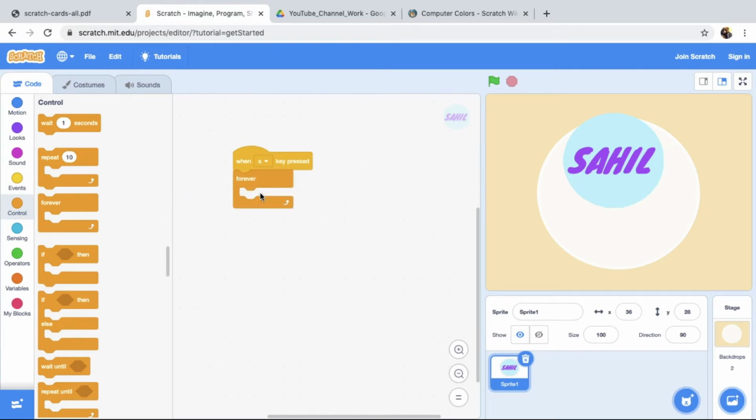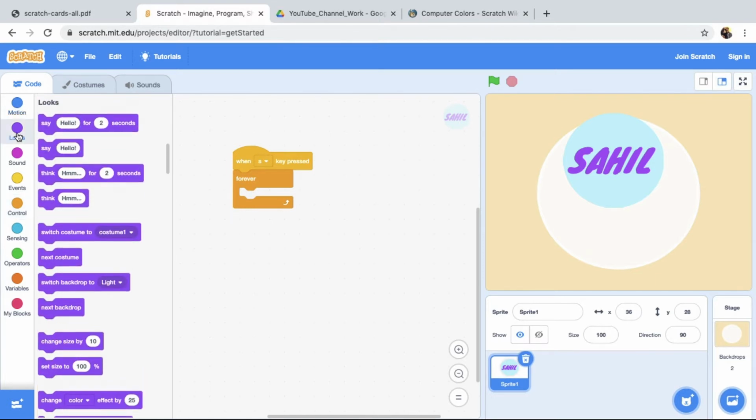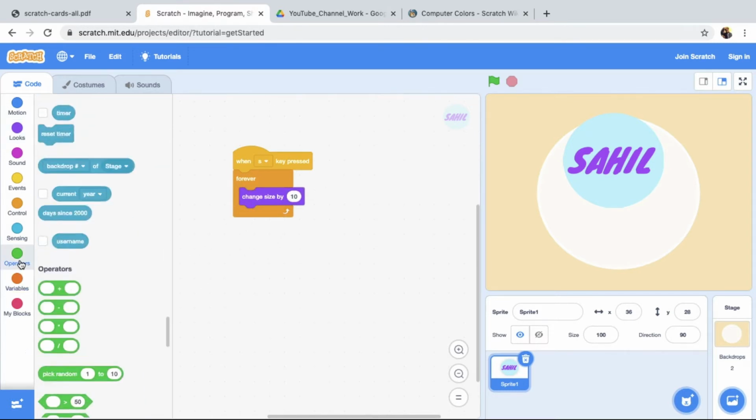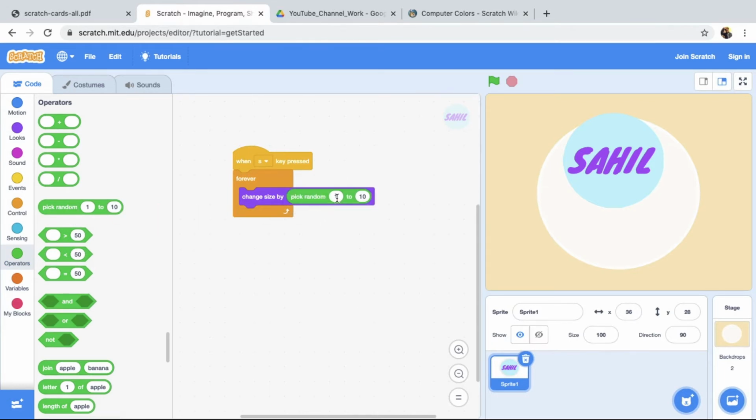After going here, now you can go to the option which says looks, and then you will get change size by. So what will happen, we are going to change the size randomly. So now look, if I make it minus 50 and 50, what does it mean? It will sometimes become very small, sometimes big, sometimes very small, sometimes big. So it's going to change to very big like 50, then a little bit small, very small.